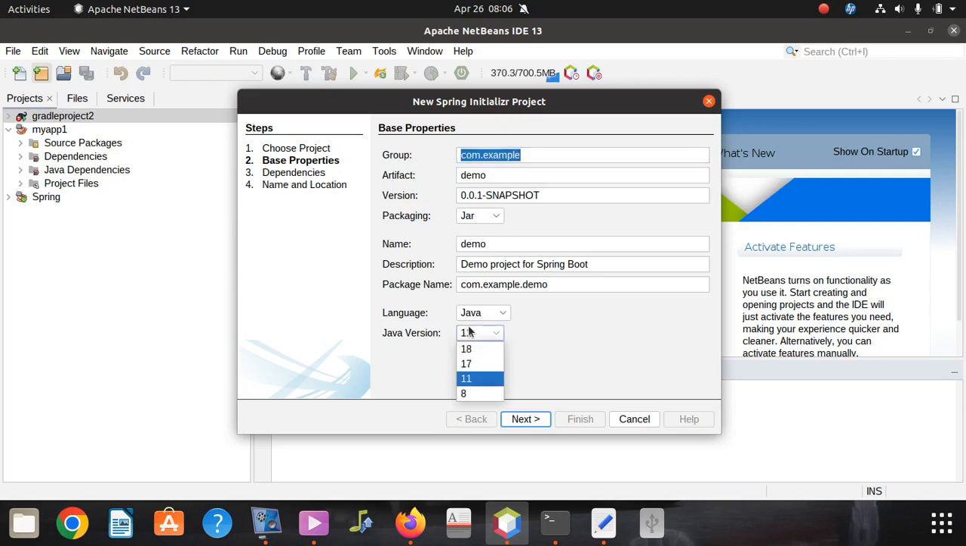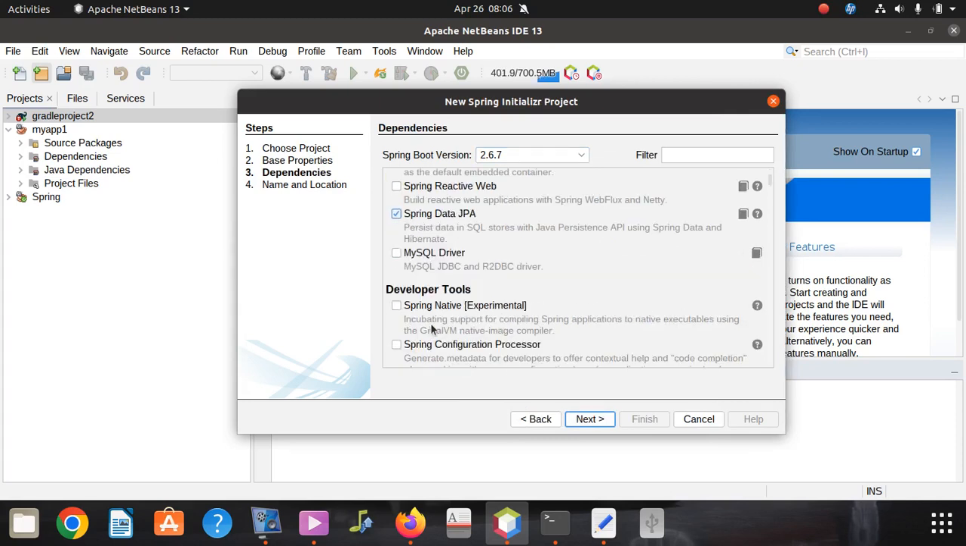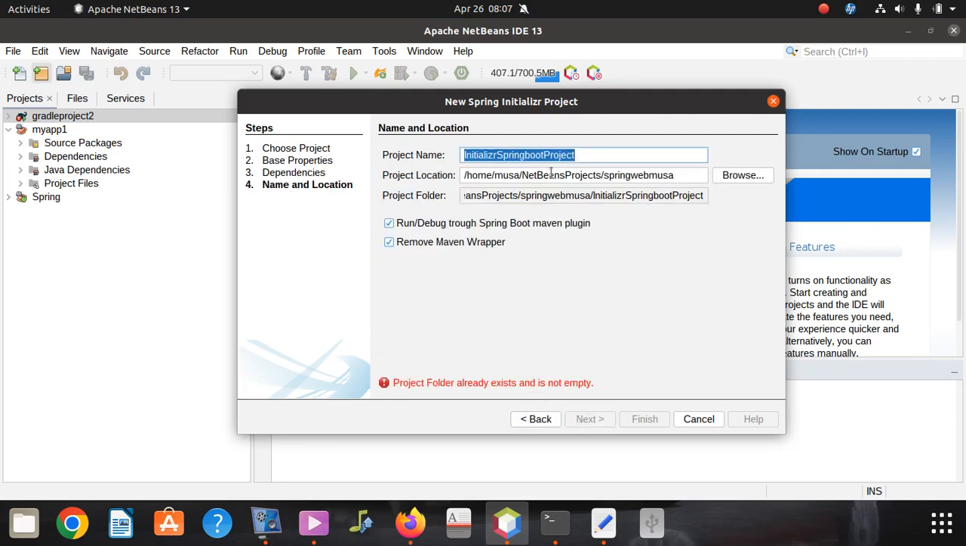The Java version I'm using is 11, and the JDK is not matching with this. So what I'm gonna do now, I'm gonna use 8, and I say next. Choose my dependencies. Okay, this one they say exist. Just put 8, whatever I want.